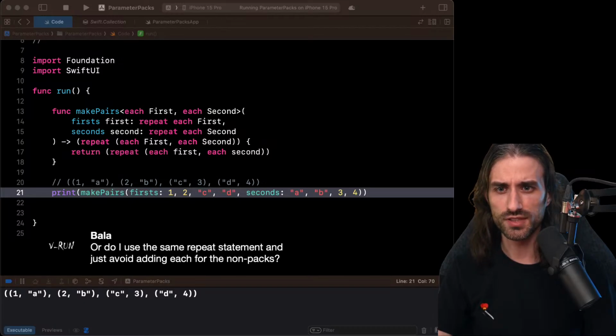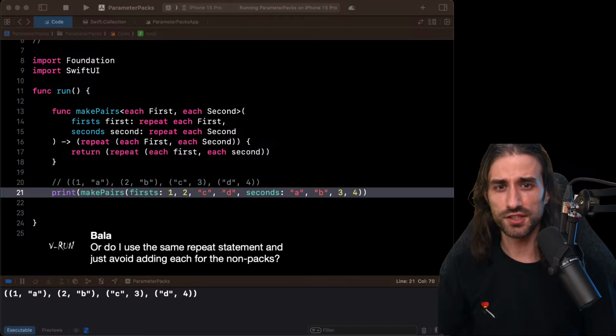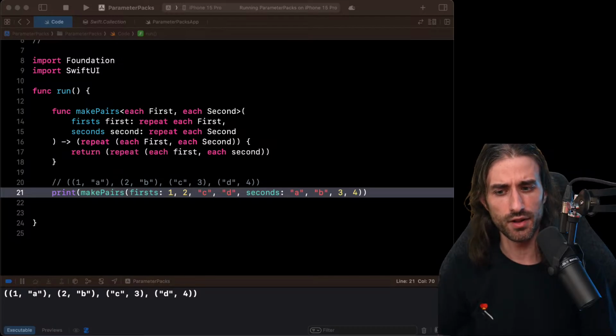Or do I use the same repeat statement and just avoid adding each for the non-packs? Yes, that would be more of this approach. What is not in a pack, you put it either before or after, and you don't put it within the each. So that would be the approach I would recommend. And it's kind of what we saw at the very beginning of the live when we wanted to force the function to have at least one value, because the parameter pack can be zero values or zero types. That's what we did in this very first example.